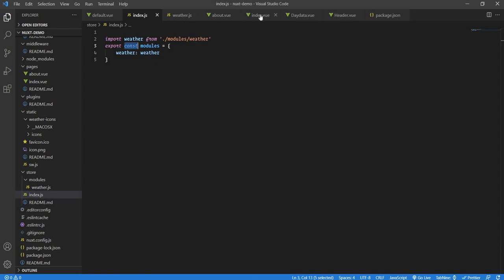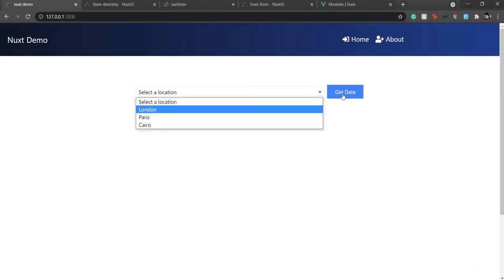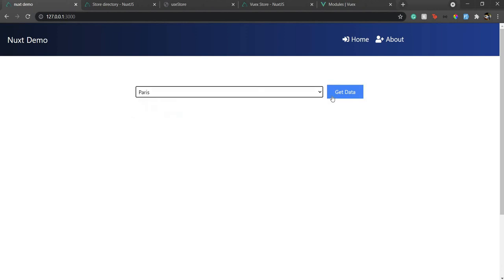Now how to use it in our index.vue? So here we say fetch weather data. As we are using namespace, we need to say weather/fetch weather data. For getters, we need to use it a bit differently. We have to say weather/get weather, like this. And now when I save this, go back here, go to London or Paris.